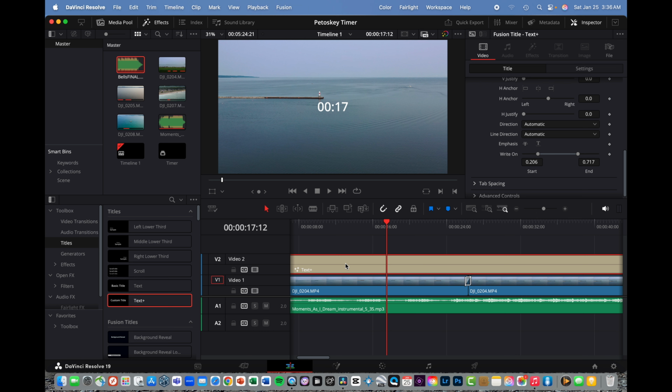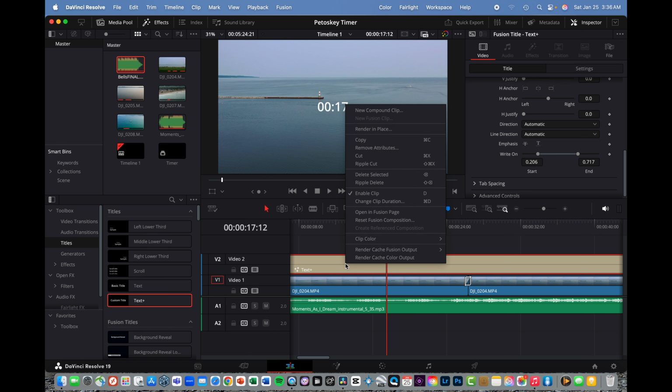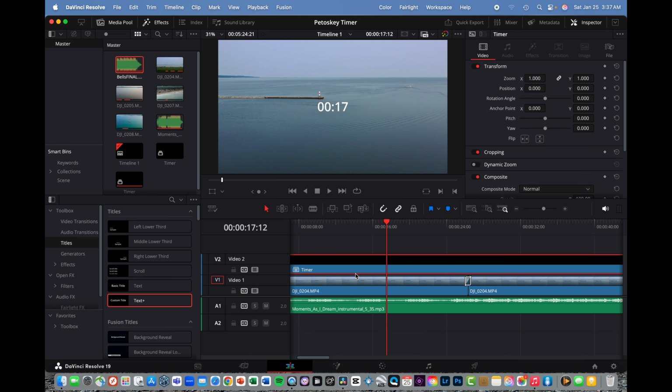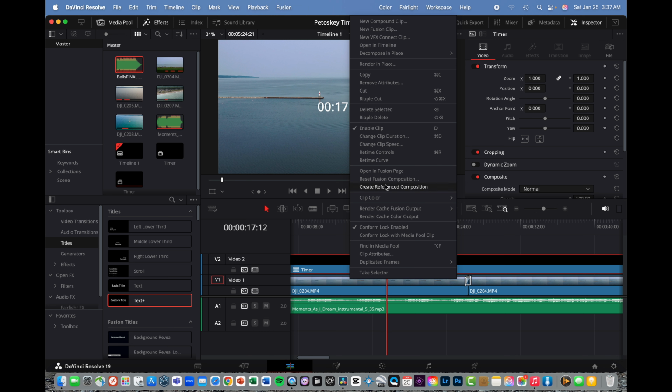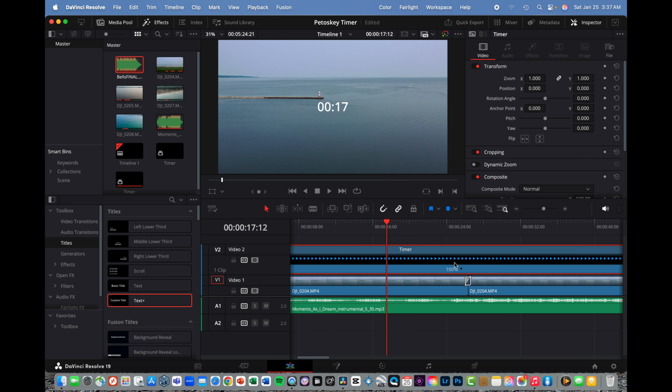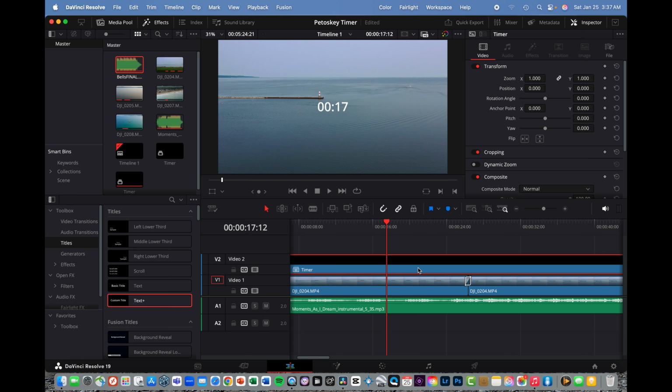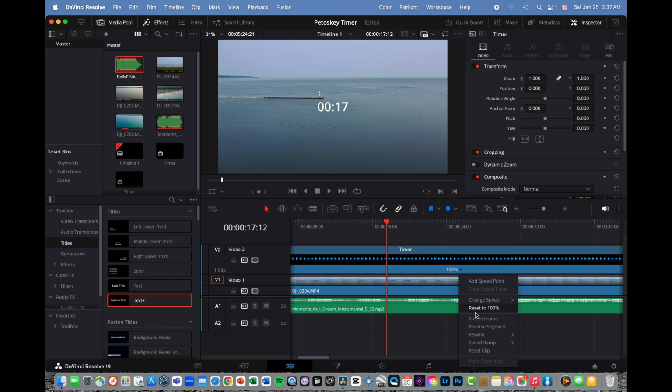The next thing that you can do is change this into a compound clip and then just select the name. So I usually put timer and then create. And now what you can do is actually go in and make it a reverse timer if you would like. So you go in and right click, go to retime controls, and those will pop back up. Click on this little spot and then go reverse segment, and then that'll make it go the opposite way around.